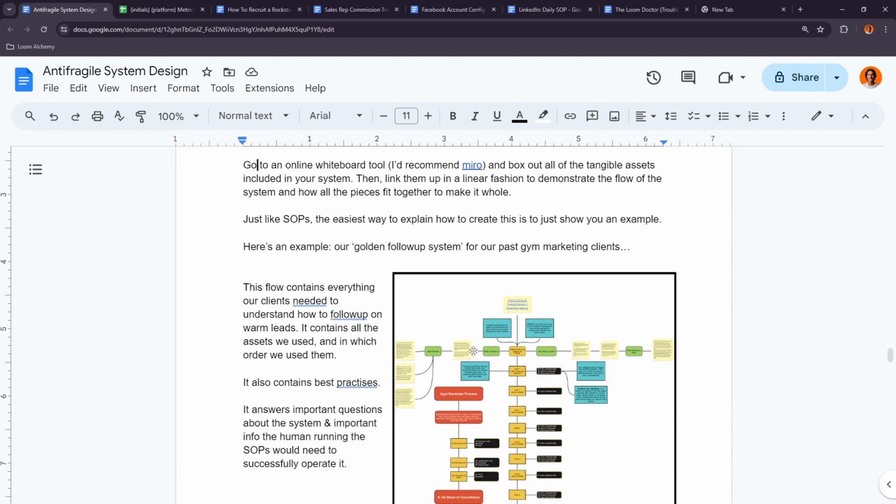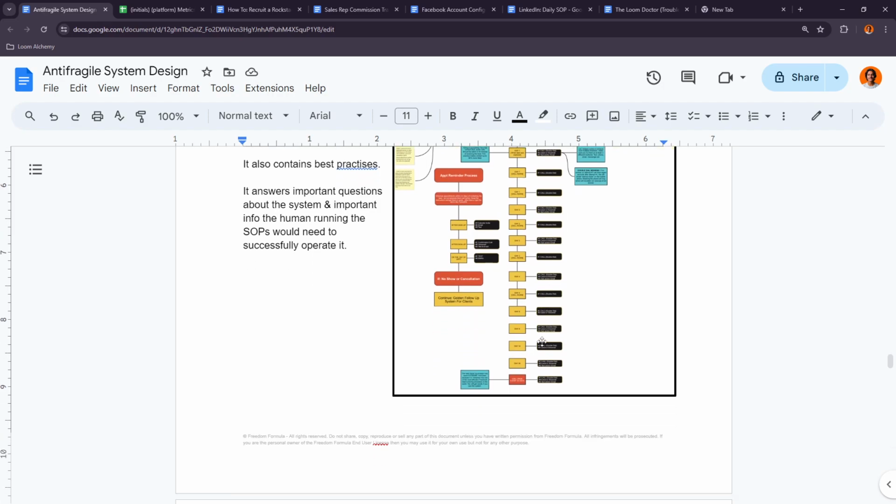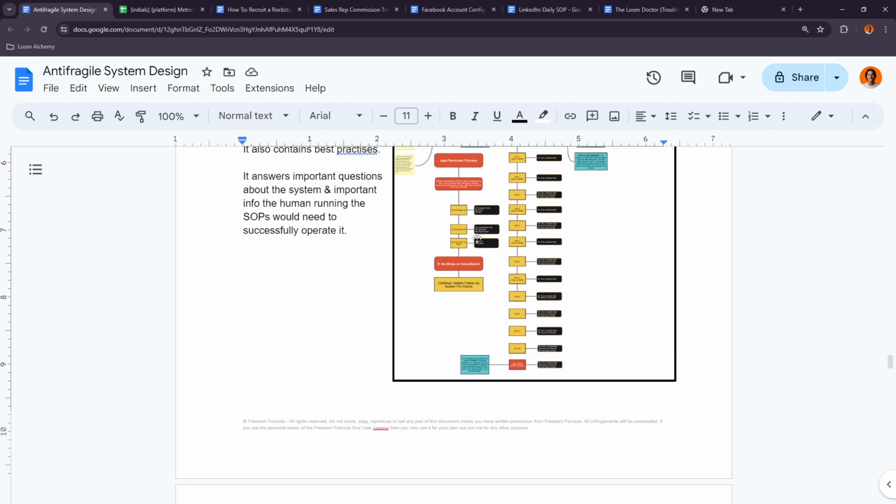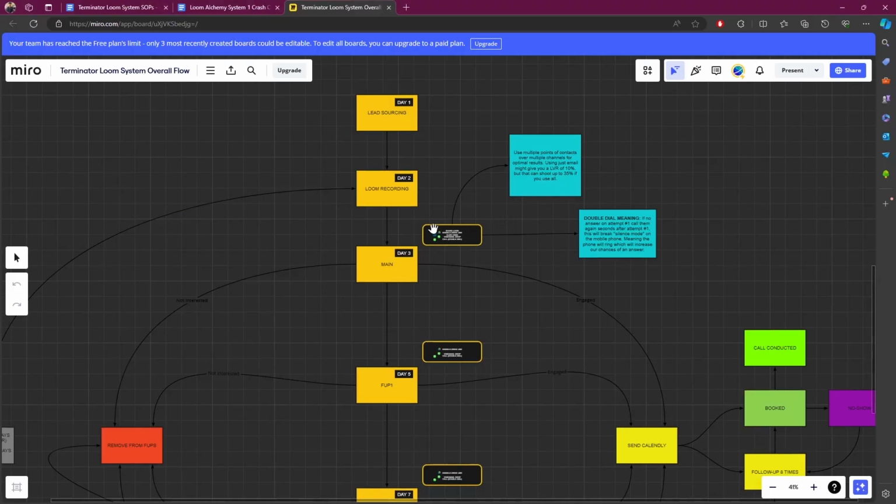So here is an example of our past golden follow-up system for our past gym marketing clients. This flow contains everything our clients needed to understand how to follow up on the warm leads. It contains all the assets we used and in which order we used them. It also contains the best practices. It answers important questions about the system and important information the human running the standard operating procedure would need to successfully operate it.